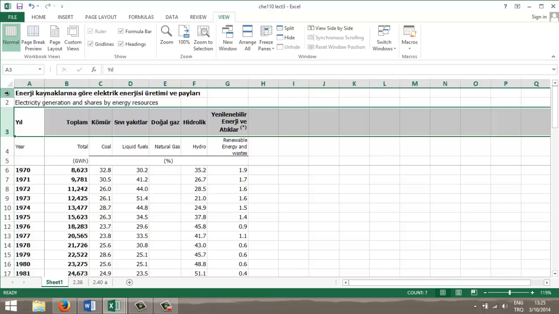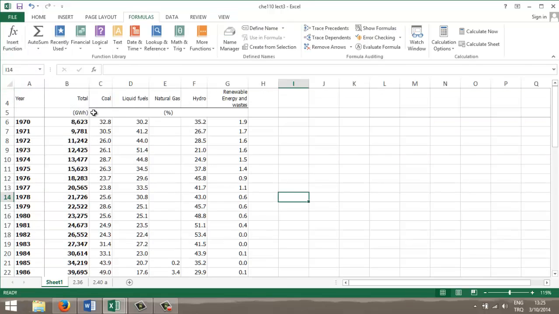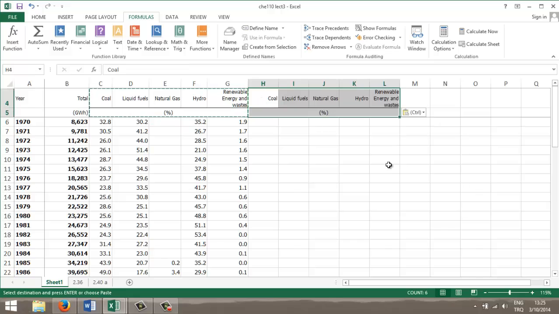There is no need to use these rows, so I'm going to hide them. The unit used for fuels is percentage. I'm going to convert them to energy, gigawatt hour. Let's copy this. I'm using here the new unit.